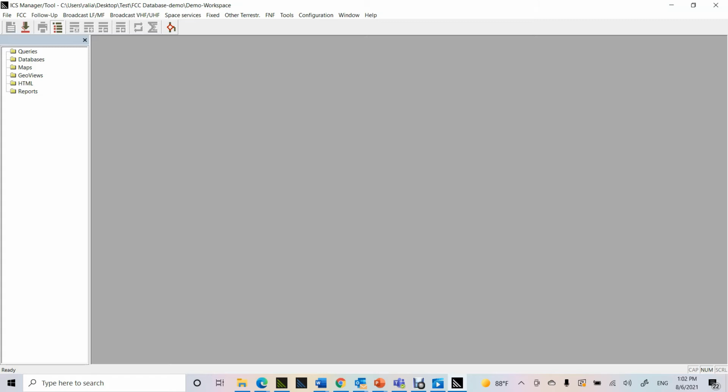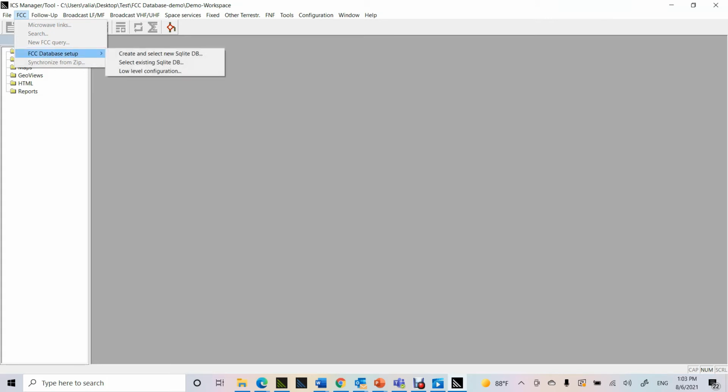All right, from here you have multiple menus on the top to select from. The first step will be going to FCC. The idea is to create an empty database so you can connect that empty database to the FCC database and then query information from there. So you go to FCC database setup, and you will see that you have three options here.